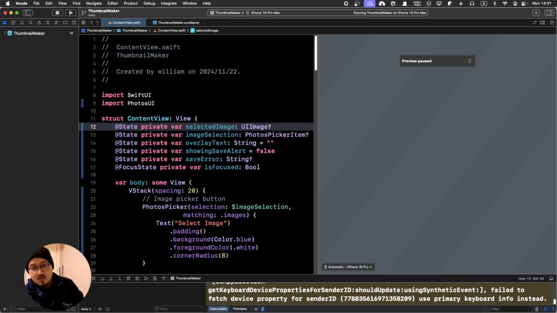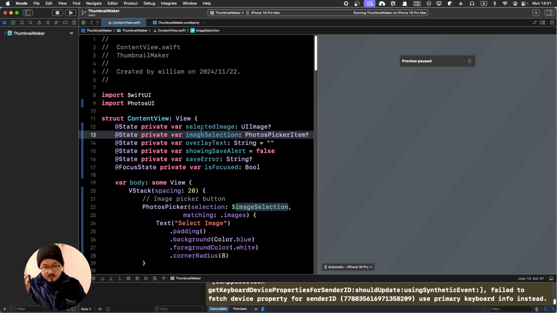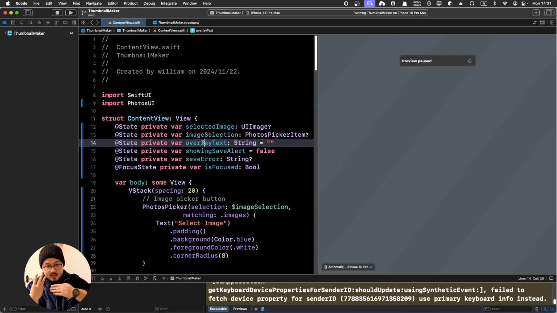So basically, let me quickly go through the code. First, set up the project. Got all the state variables. The select image placeholder. For selection, we need to use the photos picker. Okay, for image selection, because we're not only going to select the image but also preview the image. Okay, we got the overlay text, so it's like Z indices, like a ZStack. Yeah, we're going to add a text above it.